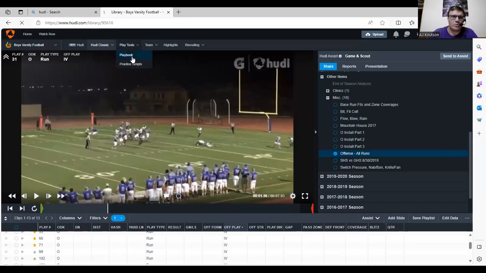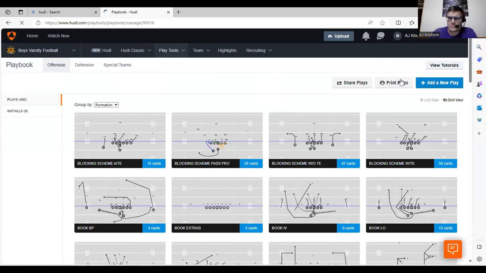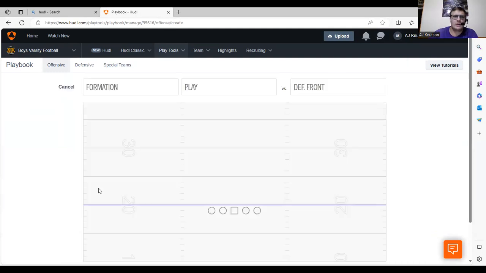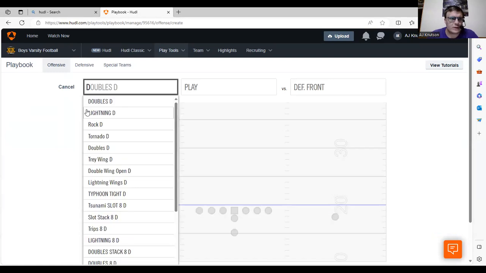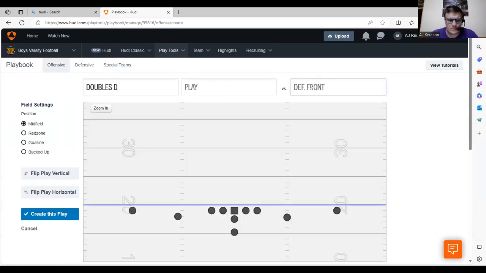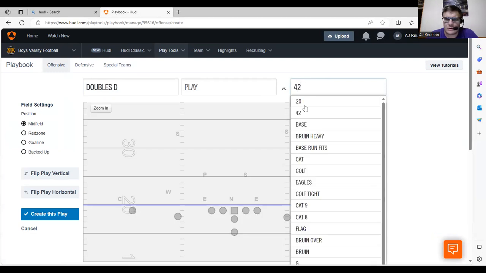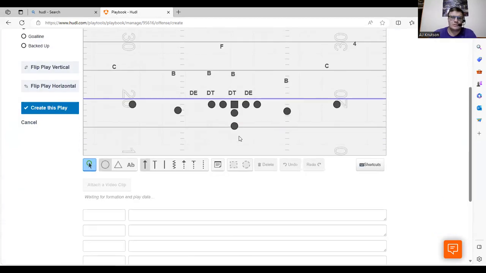We'll go back to the playbook again and explain against a couple more defensive fronts that we see. So again, get these guys in gun, get these guys over. I'm just gonna leave that like that.